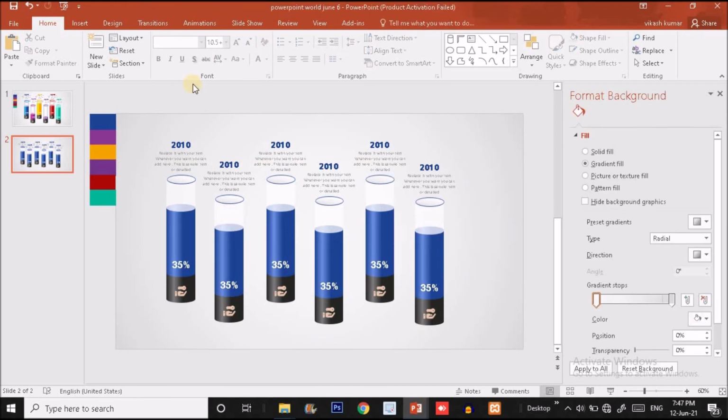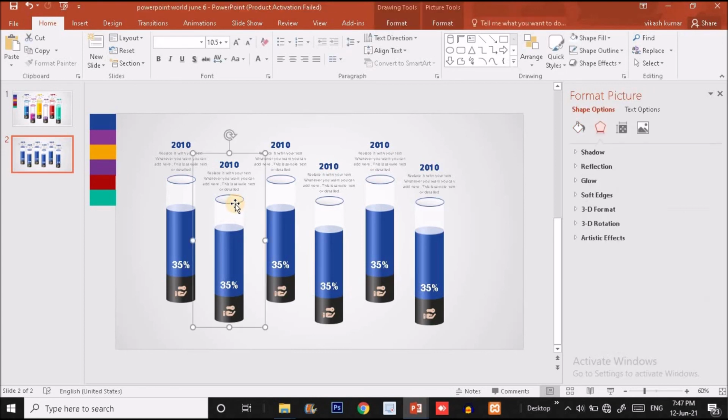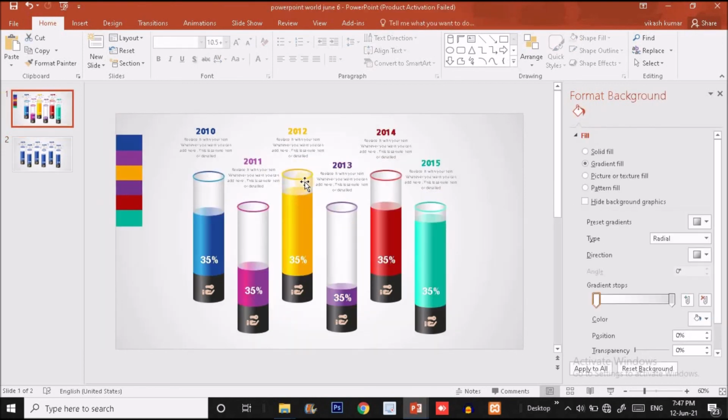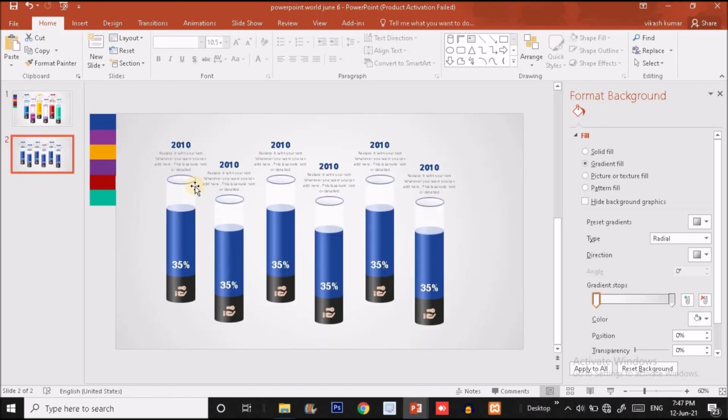Okay, now the process I have already explained to you guys. You just have to fill the different shapes with different colors, as well as these outlines at the top. As you can see here, I have also added different colors which I have used for the liquid, I use for the top outline. So you can do it very easily, as I have mentioned all the processes here.